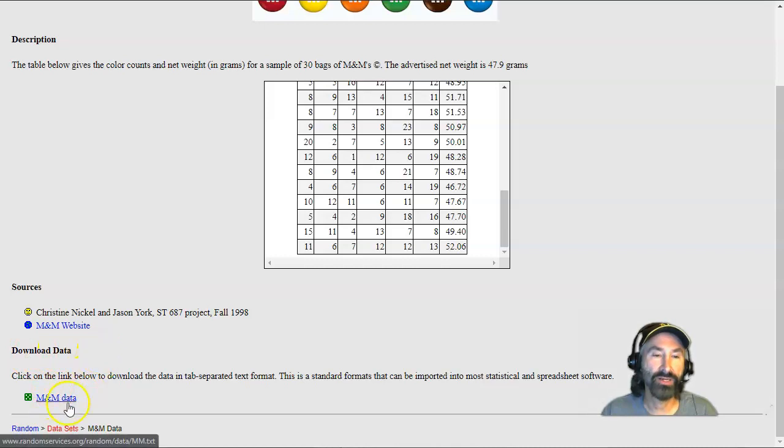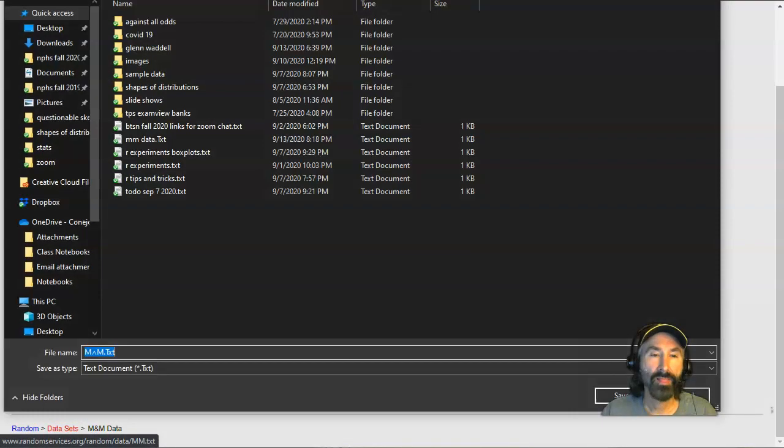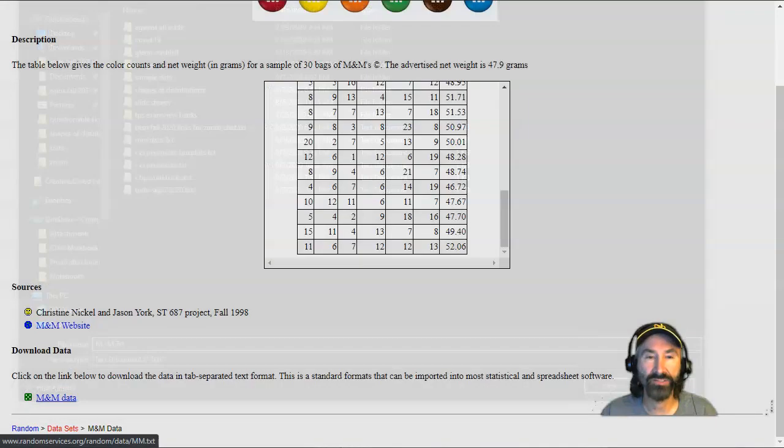It says download data. I'm going to go ahead and click on it. When I do, it lets me download, and I already downloaded it. I am going to change the name so it doesn't have that strange character in the middle of it. Essentially, I just called it M&M data .text.